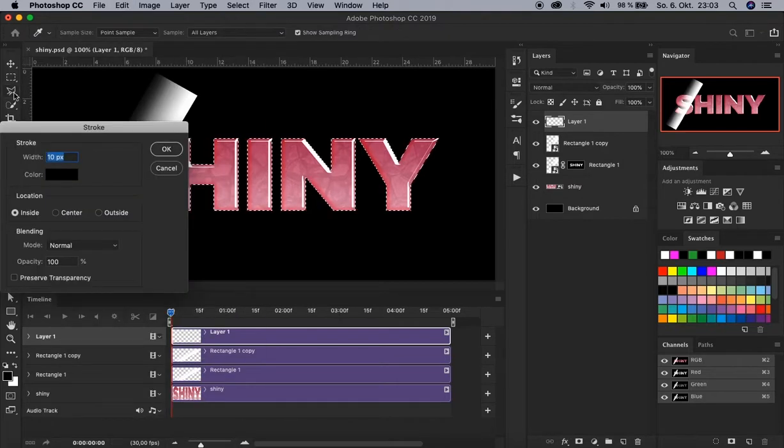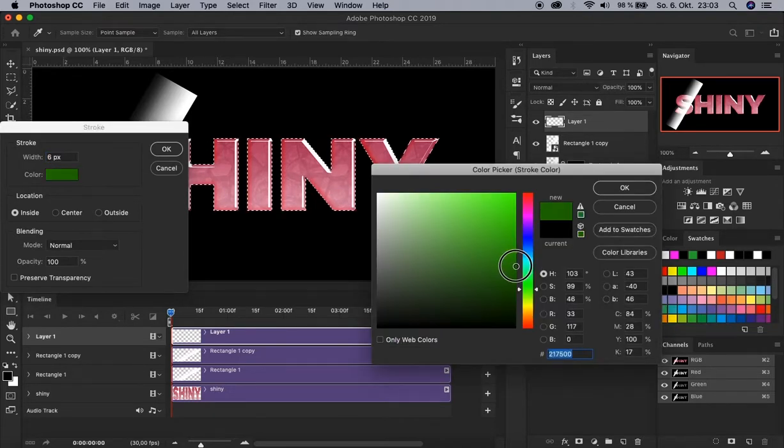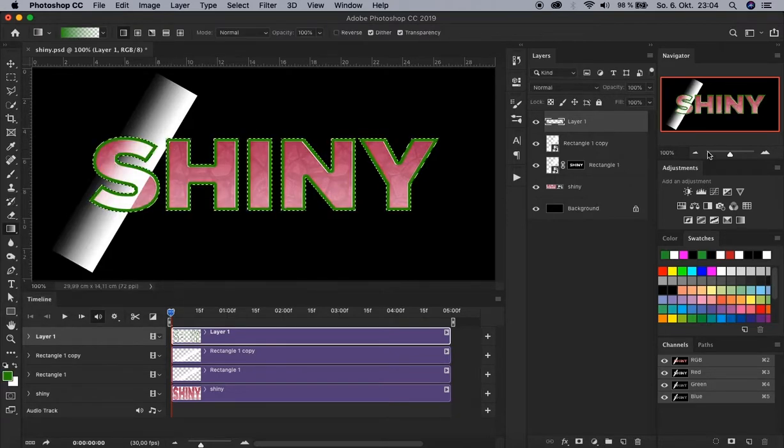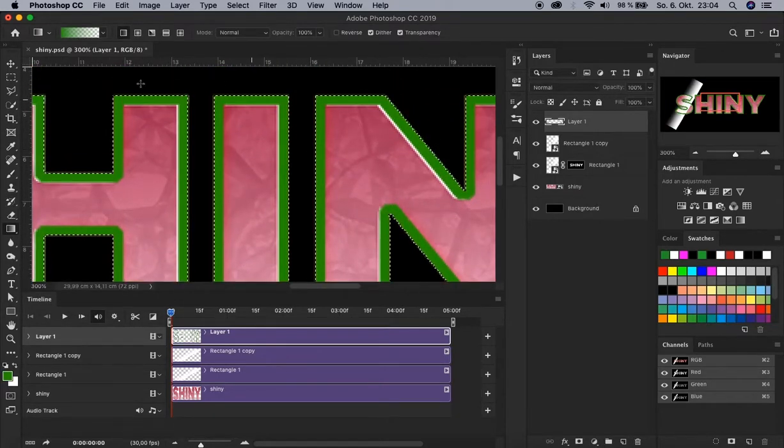And the value is 6 pixels. And to see it better, let's choose another color. Okay. And as you can see here, you can choose the location, and that's inside here. And that's exactly what we need. Let's confirm. There you go. This is what we need, but we want the stroke now to be selected. For that, as you probably have guessed, we hold Ctrl or Command and click here on the icon of the stroke layer. There you go. Now you see it's all selected.